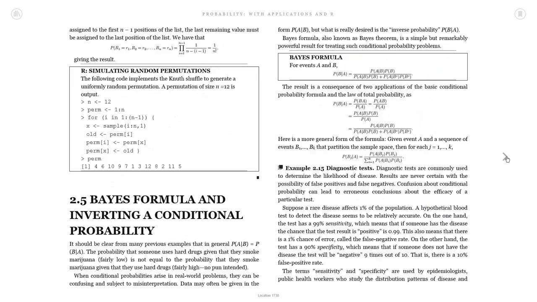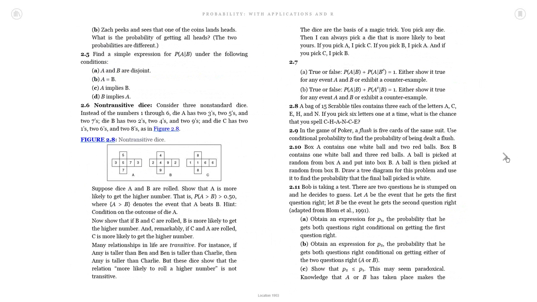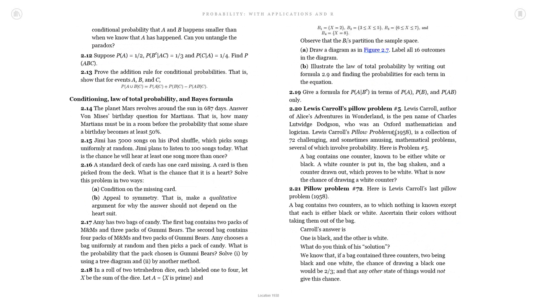Unfortunately, the Kindle version is not the easiest to navigate. But let's see, 2.12. Here we go. Okay, so I think we did this in office hours. A few of us did this in office hours 2 weeks ago, right? So let me just remind myself of this problem.